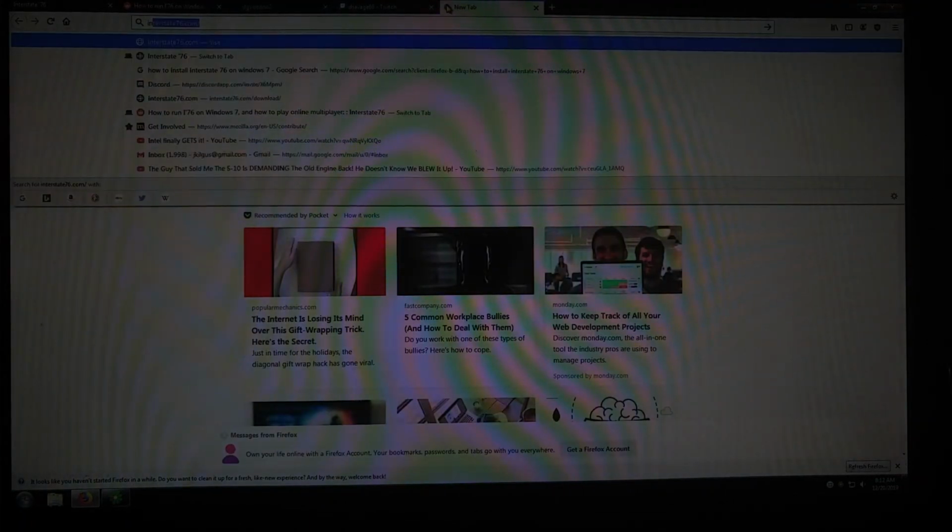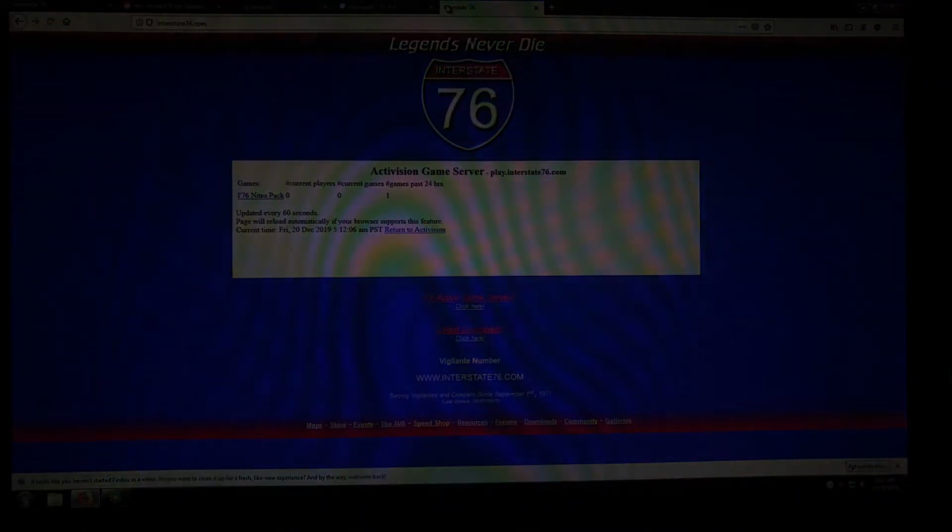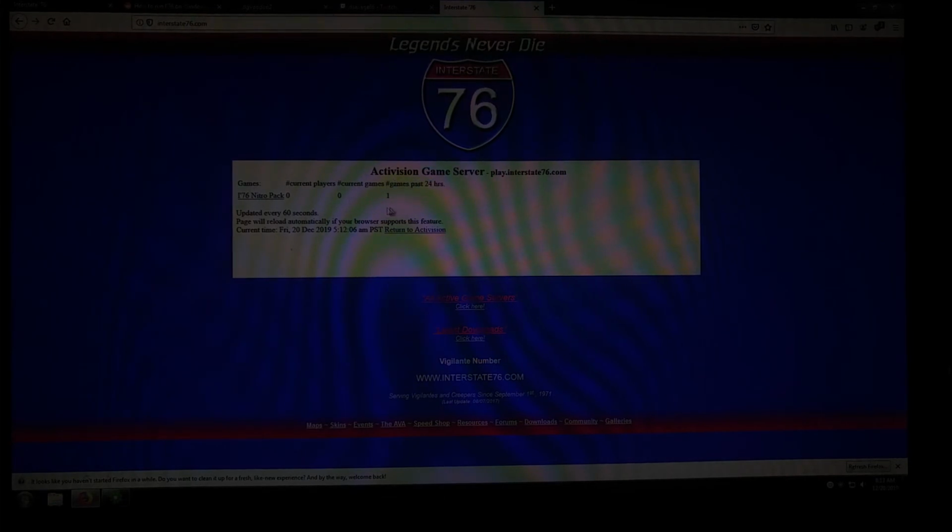Oh, here's the program for the high resolution dgVoodoo version 2.62.1. So I'm going to show you interstate76.com. This will show you the number of players in the game currently, the number of games in the past 24 hours. To join, you have to add the server in the game. The server is play.interstate76.com, which it says right here.